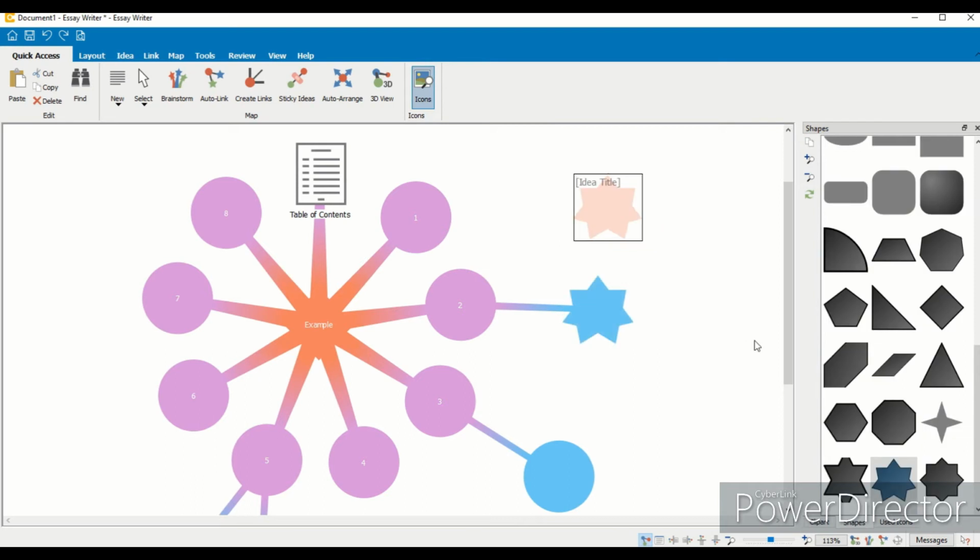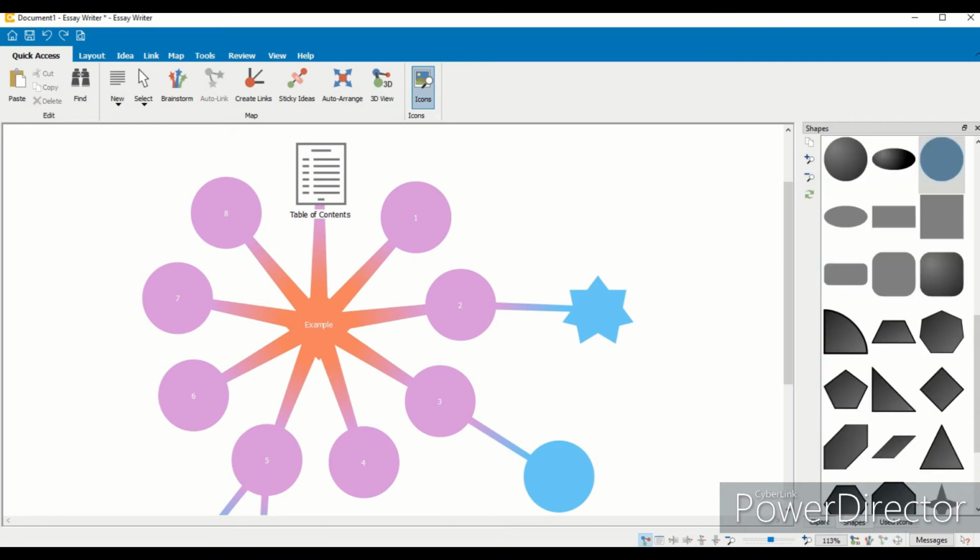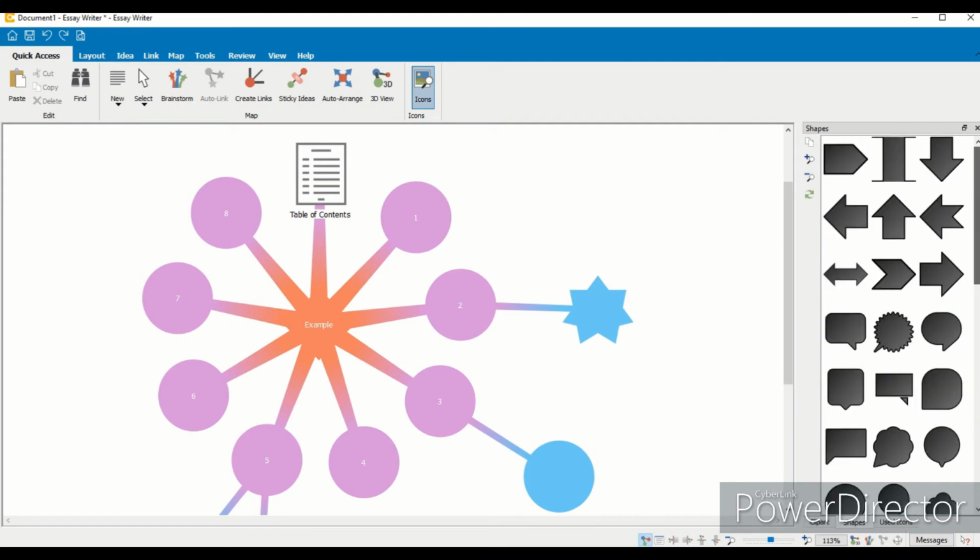So if you want it to be an idea in its own right rather than changing the shapes later, you can just drag them and it becomes an idea anyway. So that is shapes for you, nice and straightforward.